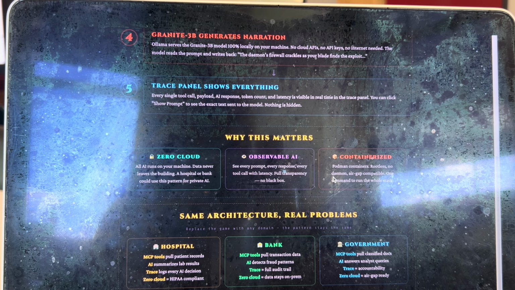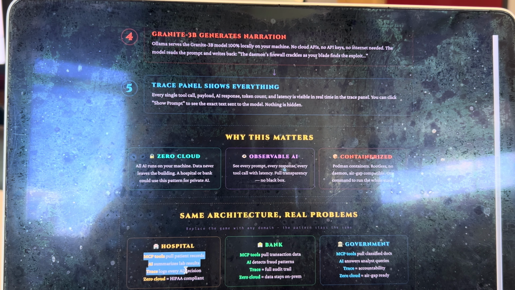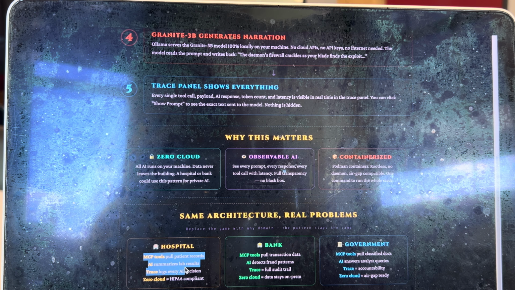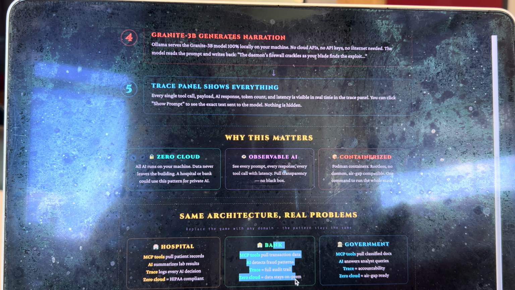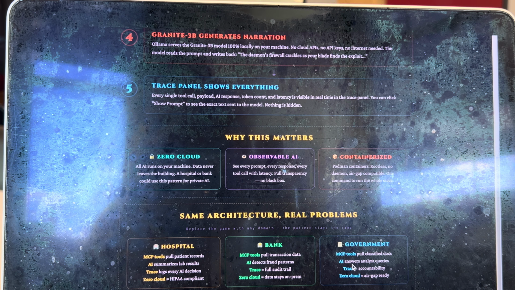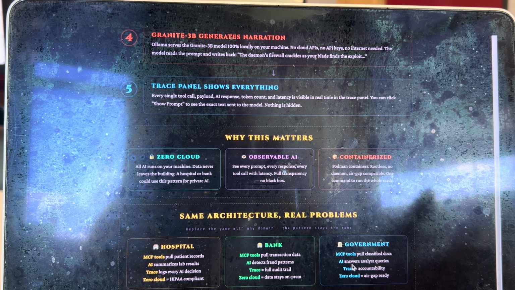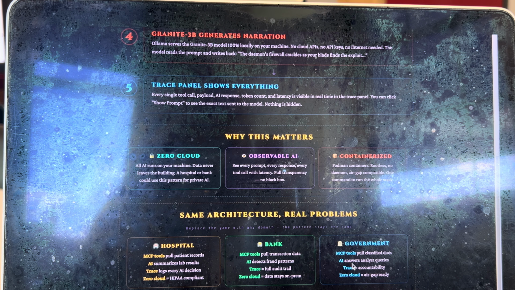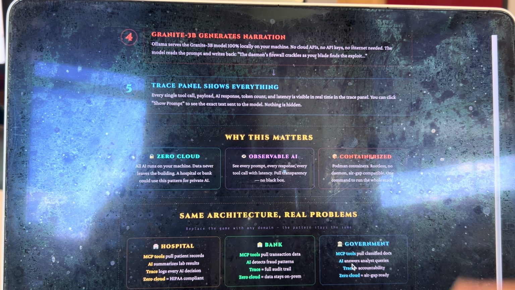Now, this same pattern works for any industry. A hospital uses MCP tools to pull patient records and summarize lab results. The trace panel logs every decision for compliance. A bank detects fraud. A government agency answers classified queries. Swap the game for any domain, the architecture will be the same. That's why this is basically about the architecture.